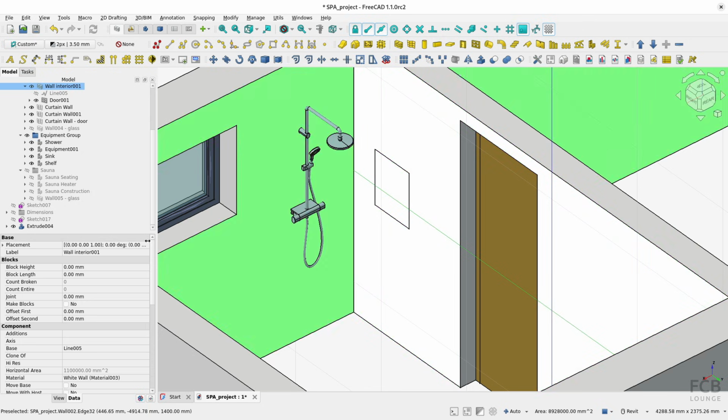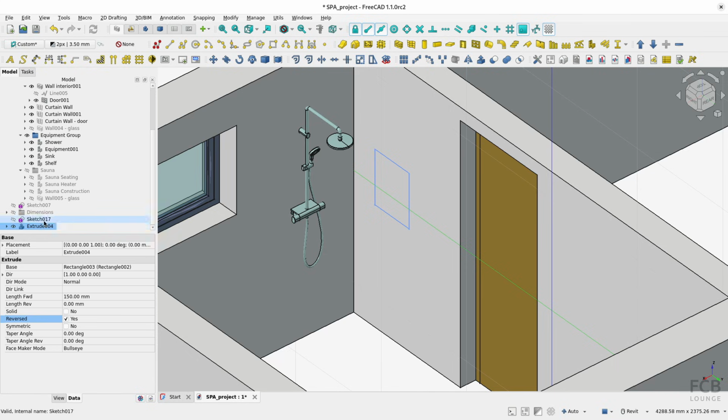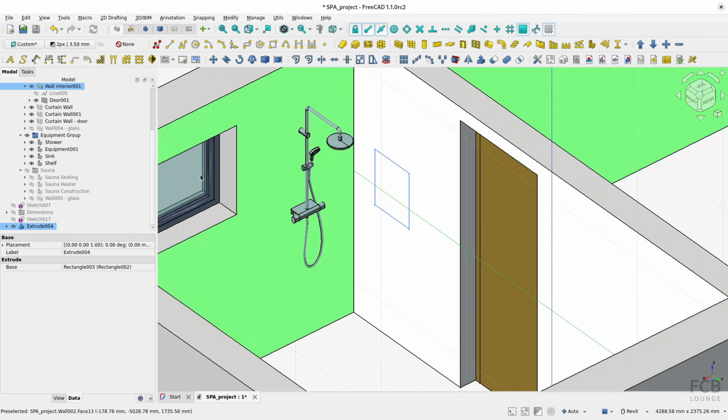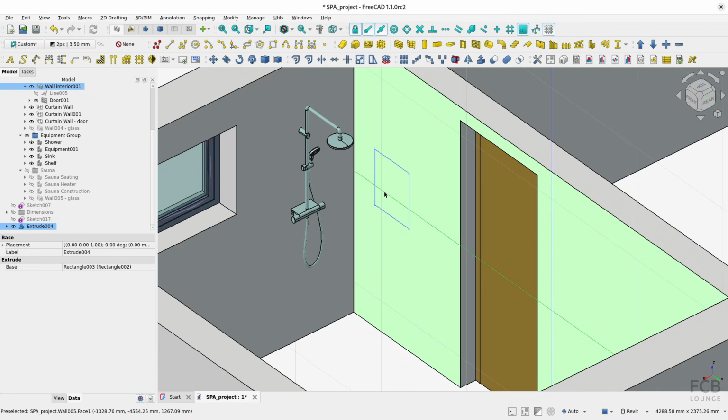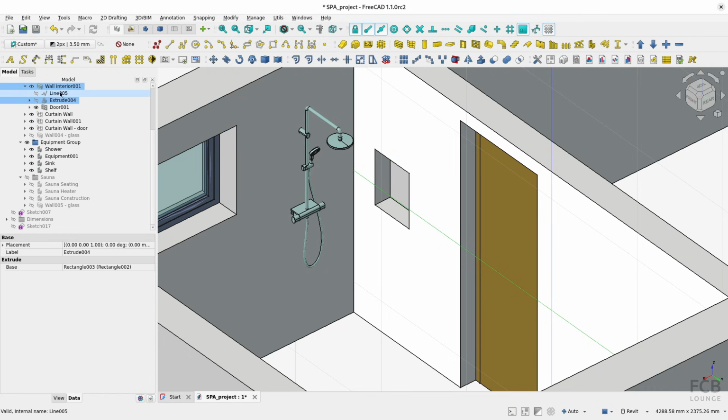Now what I can do is first select the extrusion, the order is important, then with Control select the wall. So I've got first the extrusion, then the wall. Now I will use this Arch Remove tool, which removes the extrusion from the wall. And you can see in the project tree that the extrusion is moved as a child of the wall, and it creates this niche.